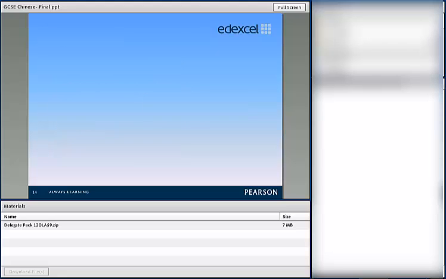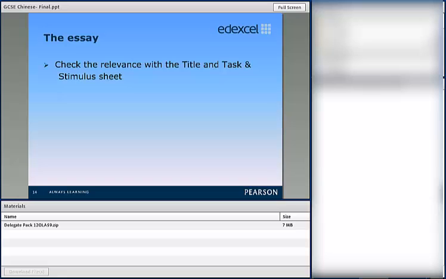Right. Another one is about the essay, and it's rather a reminder to the students. Always check the relevance with the title, the task and stimulus sheet. Okay, check it is relevant to it. If it is irrelevant, there's no point of writing a very good essay, because it's not going to get any content marks. And check if the important bullet points in the stimulus are included. What I mean by important bullet points is not only the facts, but also the opinions.